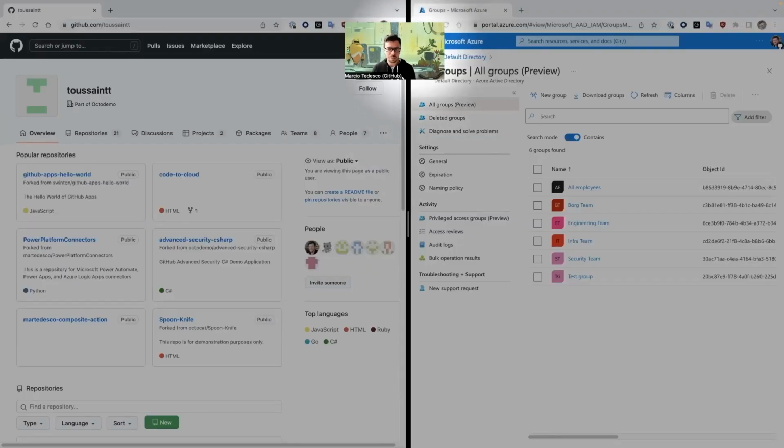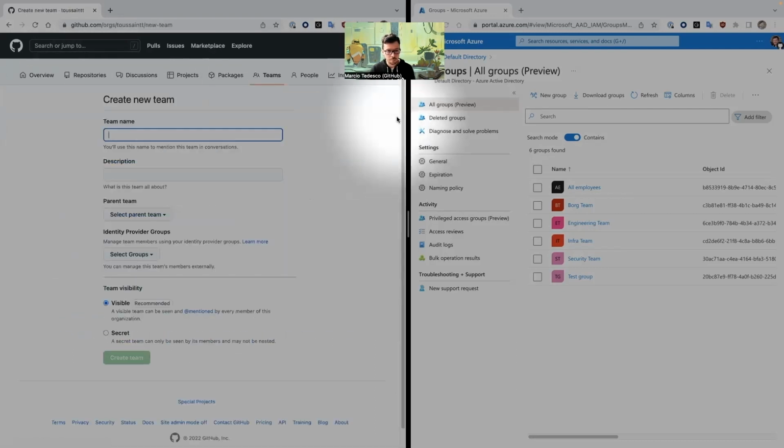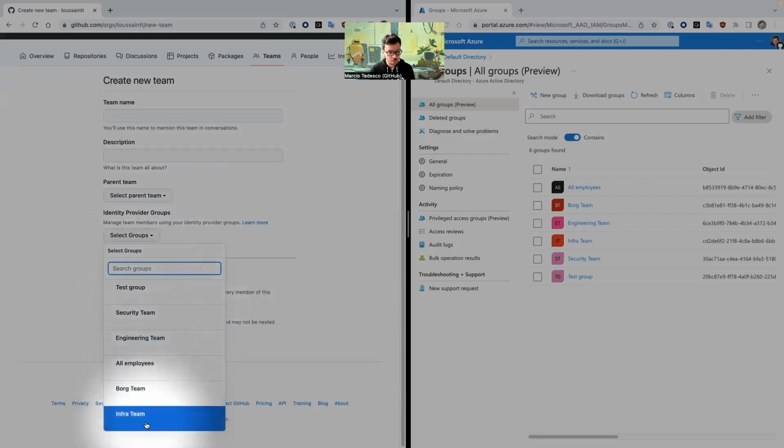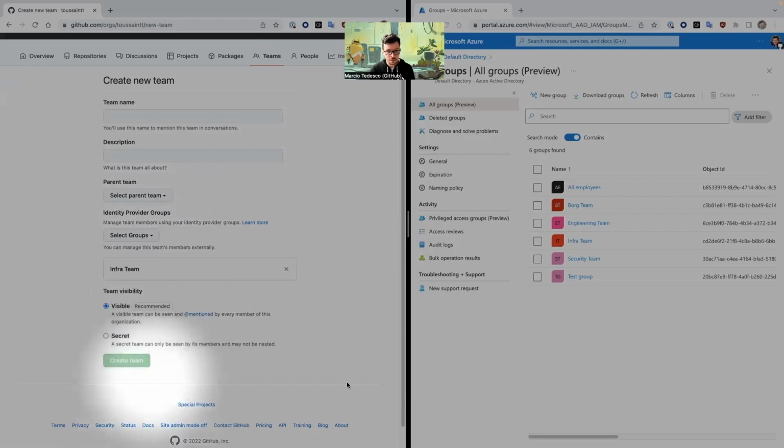Now let's take a look at how team synchronization works hands-on. On my right side, I have an Azure AD instance with some groups predefined. On my left side, I have an organization at GitHub that has team synchronization enabled with this identity provider. If I go here to Teams and want to create a new team, I'm going to see that I have the option to sync with identity provider groups. When I click on select groups, groups from my identity provider are going to be loaded, and team membership is going to be established as soon as I create a new team.